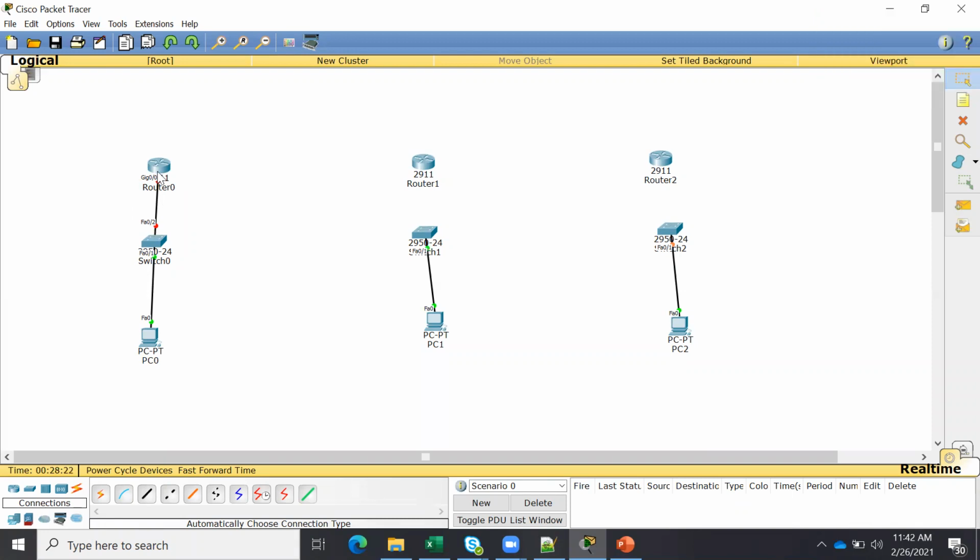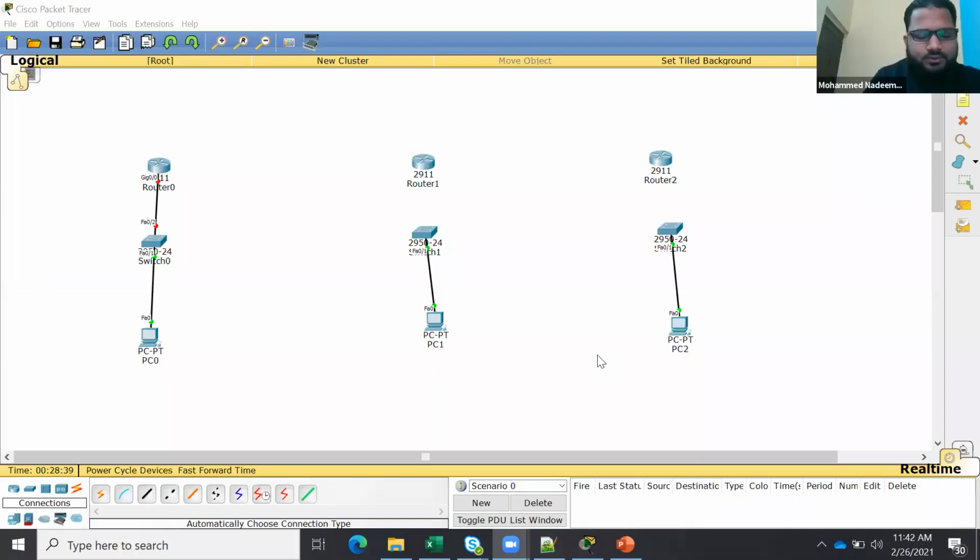Nadeem sir, the screen got black actually. We are able to see you, but the screen is all black. We are able to see only the cursor. Okay, one second. How about now? Yes sir, now we are able to see. Okay.